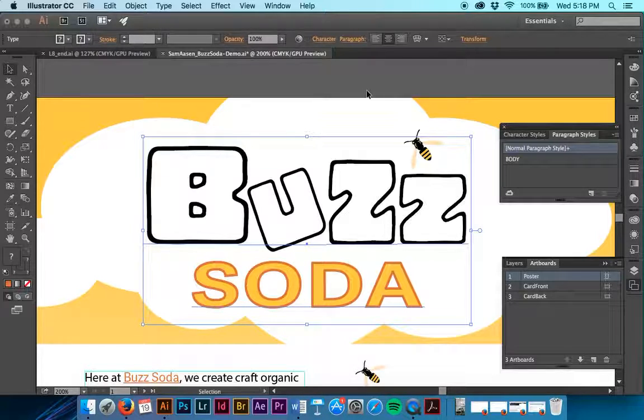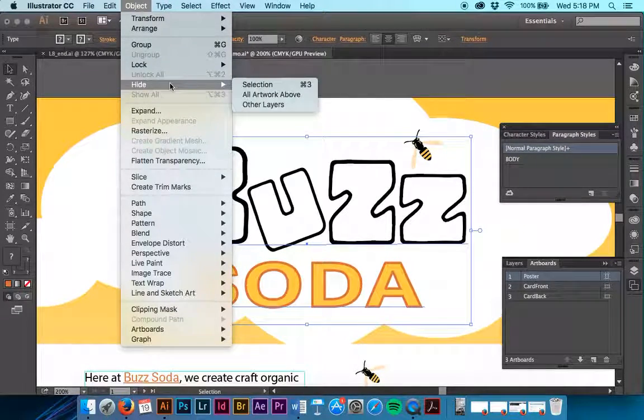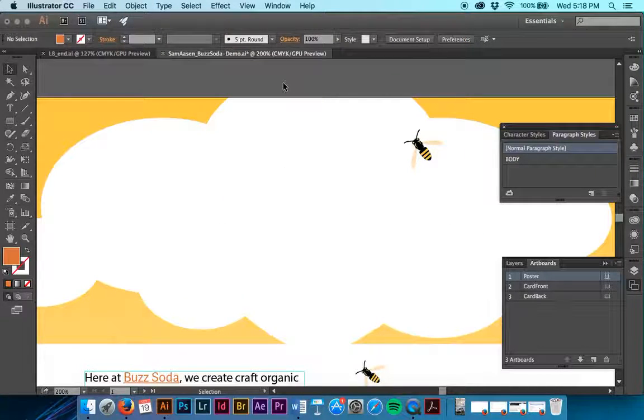So with it selected, we're going to go to Edit, Copy, or Command or Control C, and then we're going to do Object, Hide Selection. And what we're doing with this is we're just keeping it a text object in case we need it later. It's kind of like saving all your files and keeping all of your layers in Photoshop so you can make those modifications, like using the mask tool.